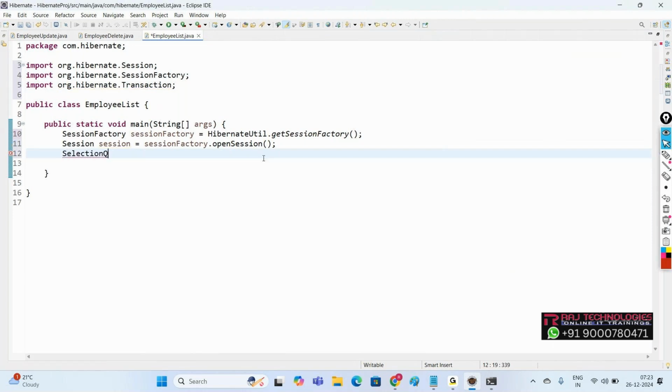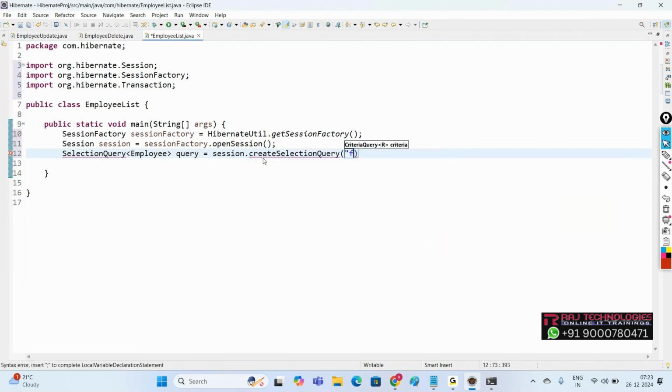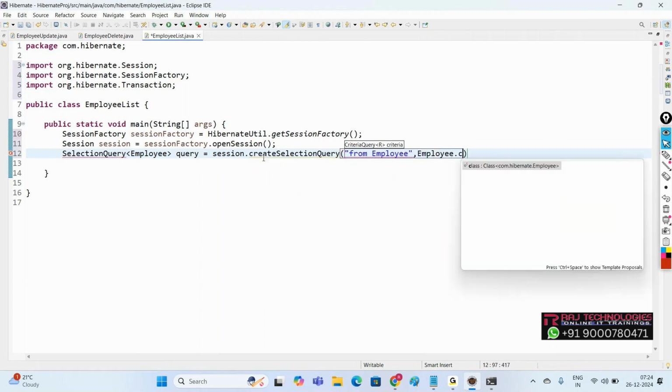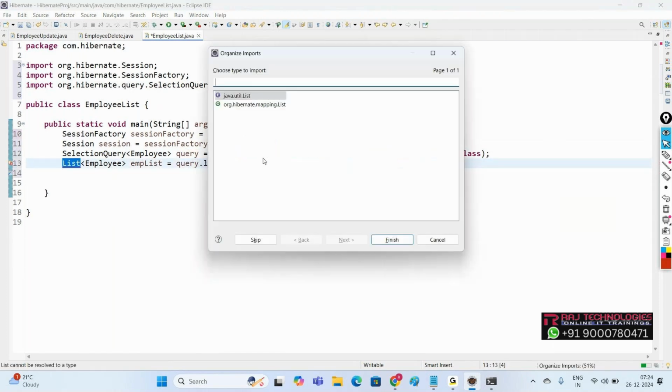Selection query. Query equal to session dot createSelectionQuery. Simply say "from Employee", Employee dot class. That's it. Import the packages. Now, say here List<Employee> list equal to query dot list. Just you call the method query dot list. Import the package for list, java.util package.